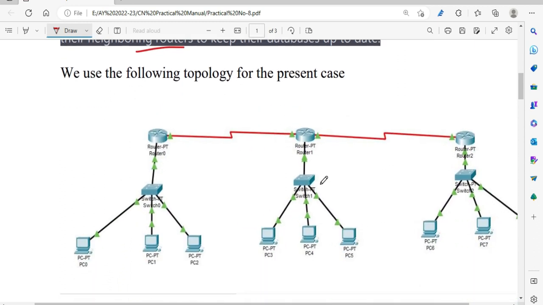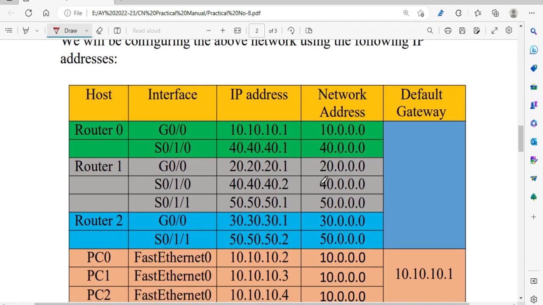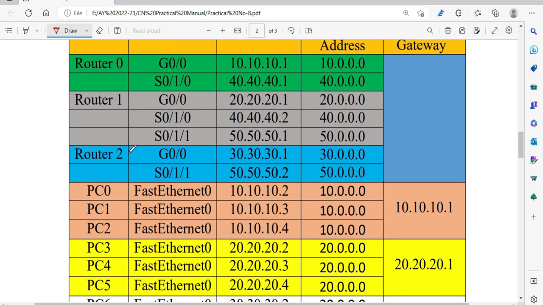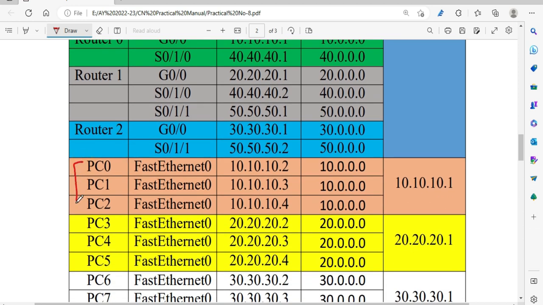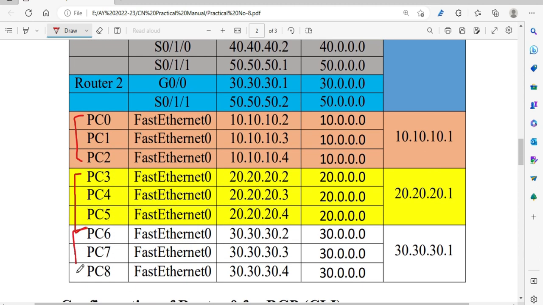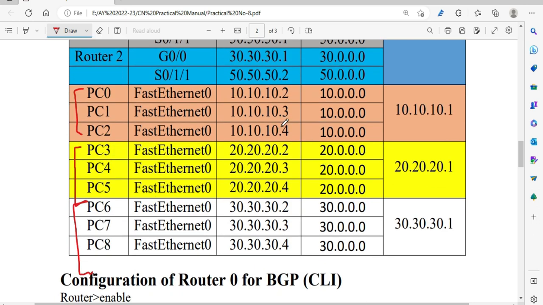Now we will be creating a topology something like this, and this is my network configuration. Again, we will be having three routers, and for each router we will be having three PCs associated with them. PC0 to PC2 will be for router 1, then for the next router I'm having 3, 4 and 5, and then for the next router I'm having 6, 7 and 8. And these are my IP addresses, network addresses and default gateway which I have shown.